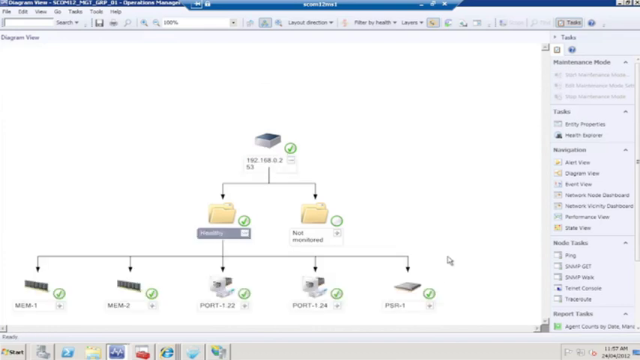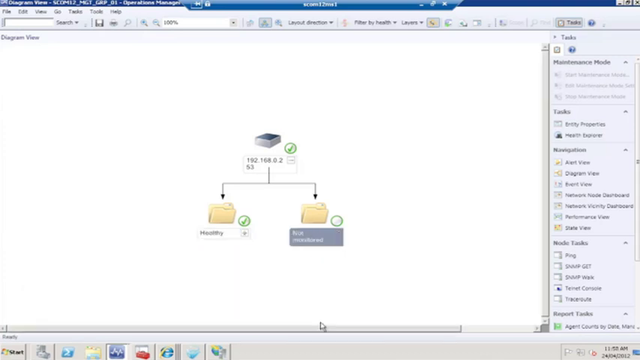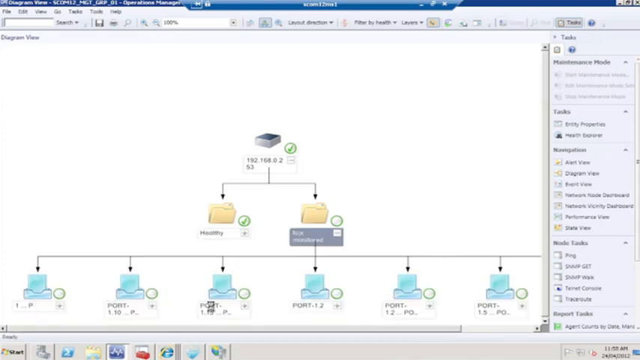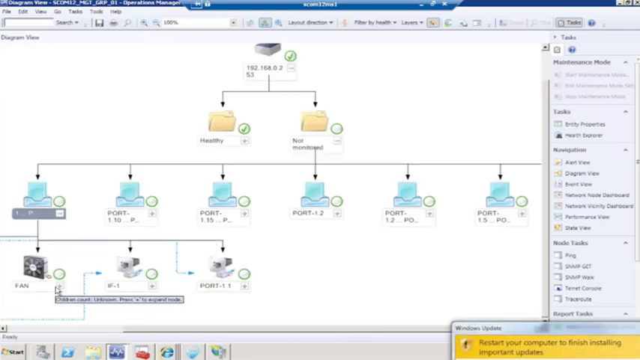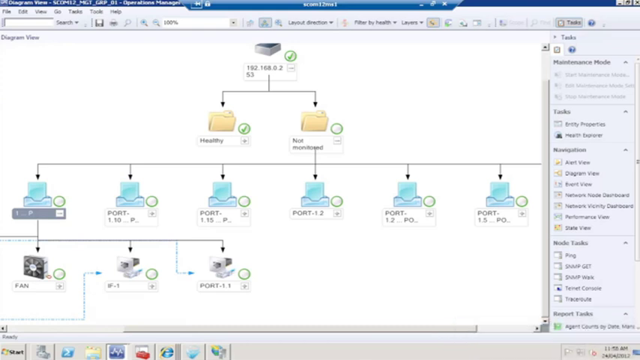So under healthy, you can see memory, processor, and 2 ports that we're monitoring. They're all healthy. But under not monitored, it's going to show us a number of components that we know about of this device, but we're just not monitoring at the moment. So we could create monitors for them, or even some of them we just turn the monitors on.